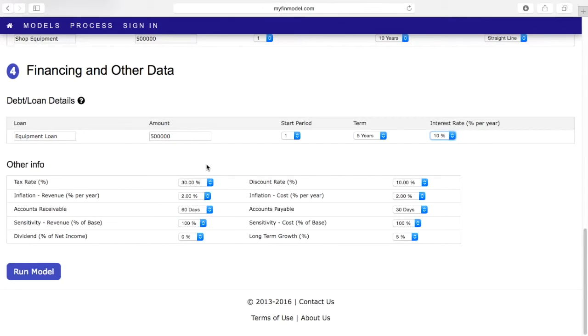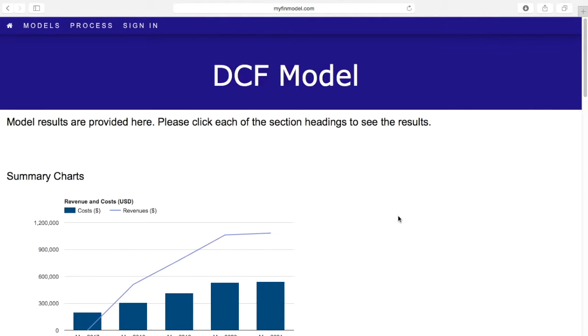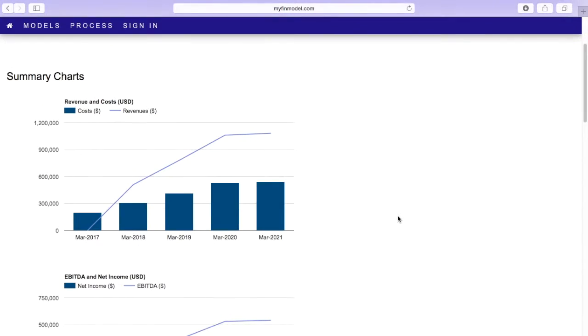Finally, in the other info here we can provide the tax rate, the discount rate, inflation for revenue items and the cost items, accounts payable and accounts receivables. We will use the default values for this example, but you can change them as appropriate. We are now ready to run the model. Click on Run Model. In a few seconds, we see the results.